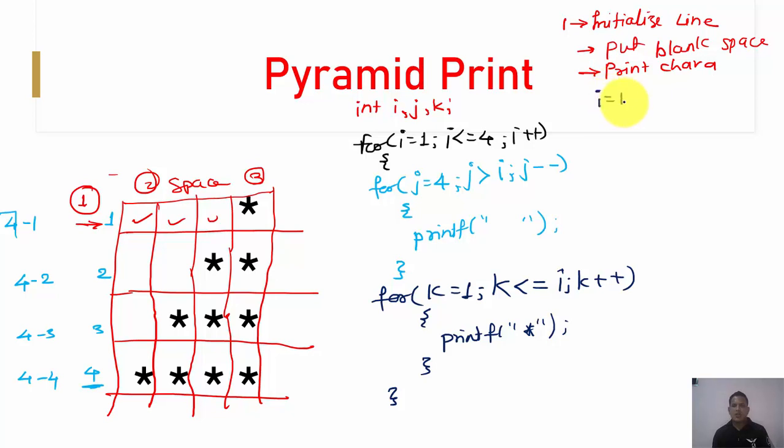Initially i is equal to 1, whether 1 is less than or equal to 4, yes, condition satisfied, it goes inside this. Now the value of j is 4, whether 4 is greater than 1, yes, condition satisfied, first blank space. The value of j is decremented by 1, so now j is 3, whether 3 is greater than 1, yes, condition satisfied, second. Now the value of j is again decremented by 1. Now the new value of j is 2, whether 2 is greater than 1, yes. Now the value of j is 1, so 1 is greater than 1, no, condition is not satisfied, it will come out from the loop, and now it is going to deal with the next, this printing of character, right?